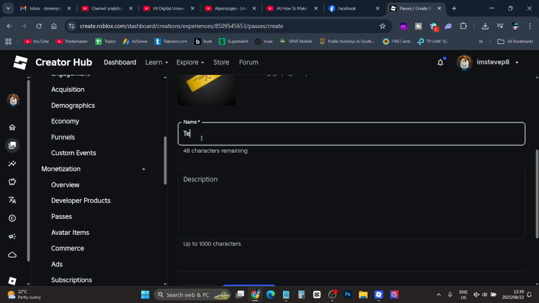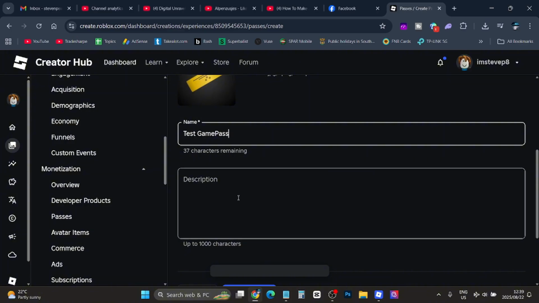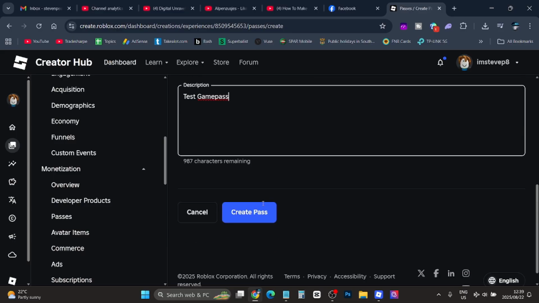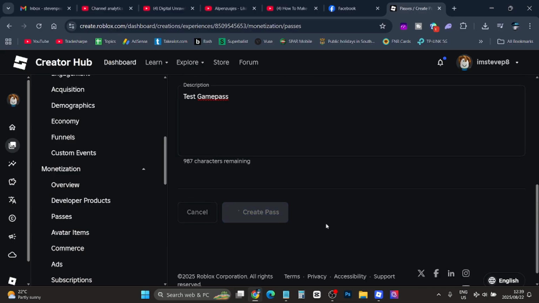Okay, I'll just name this test game pass. Okay, and I'll just keep the description test game pass. Okay, and then you just simply click on create pass.